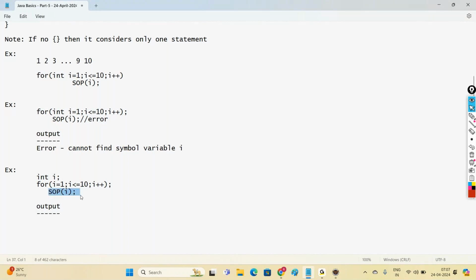When this statement gets executed, when the condition becomes false, means when you come out of the for loop only, this statement will get executed. When the condition becomes false, when the value becomes more than 10, that is 11. When the value becomes 11, 11 less than or equal to 10 is false, it comes out and prints the value of i. What is that here? 11.